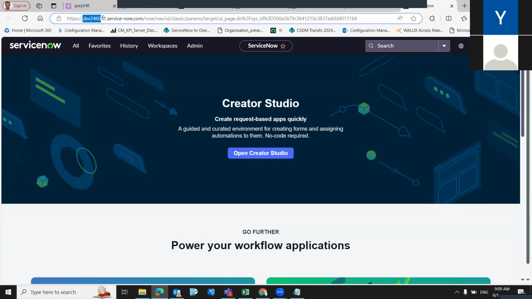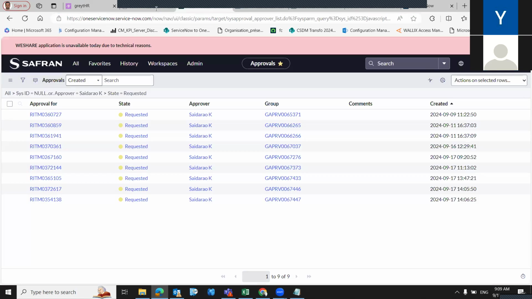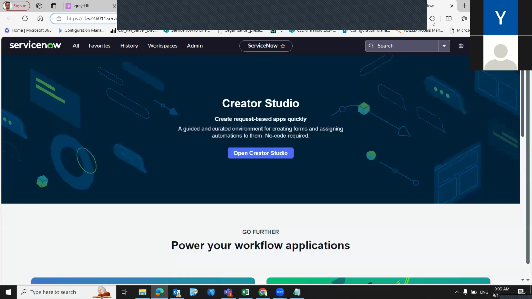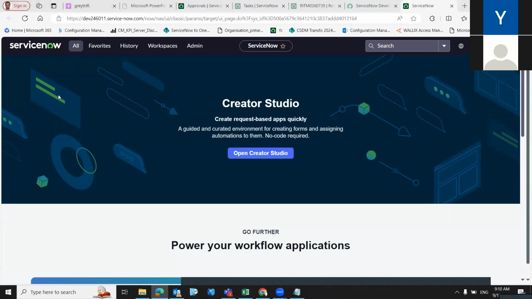This must be unique to you. After that, this part is common for everyone. Even if you see my company, it is one service-now dot service hyphen now dot com. So this is my company. Like that, everybody has their own unique name.